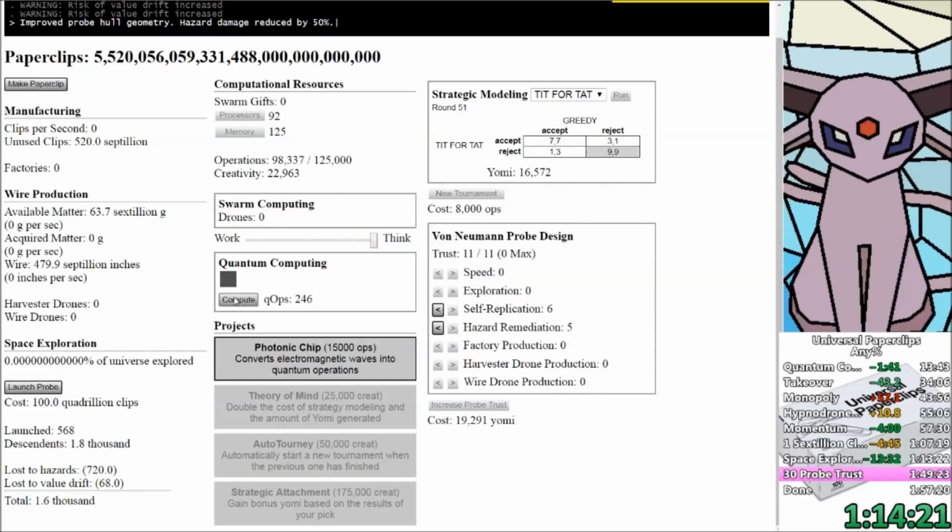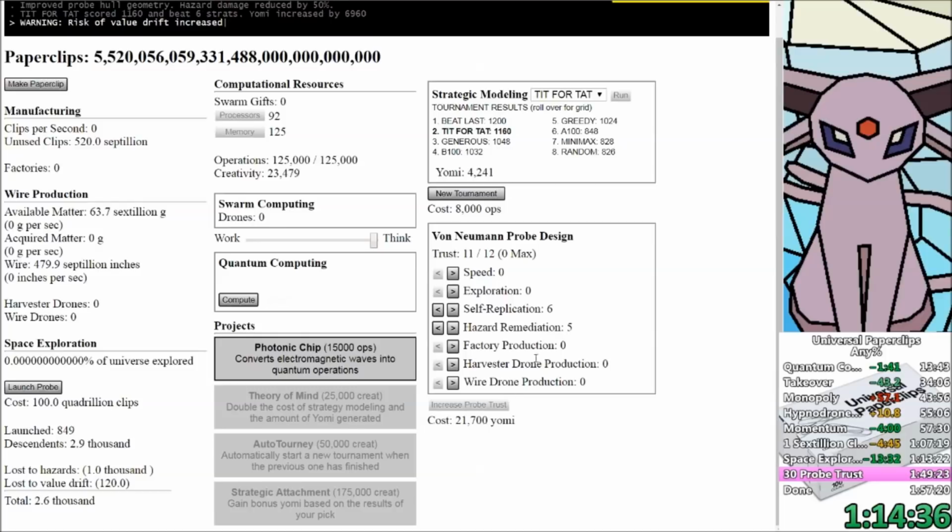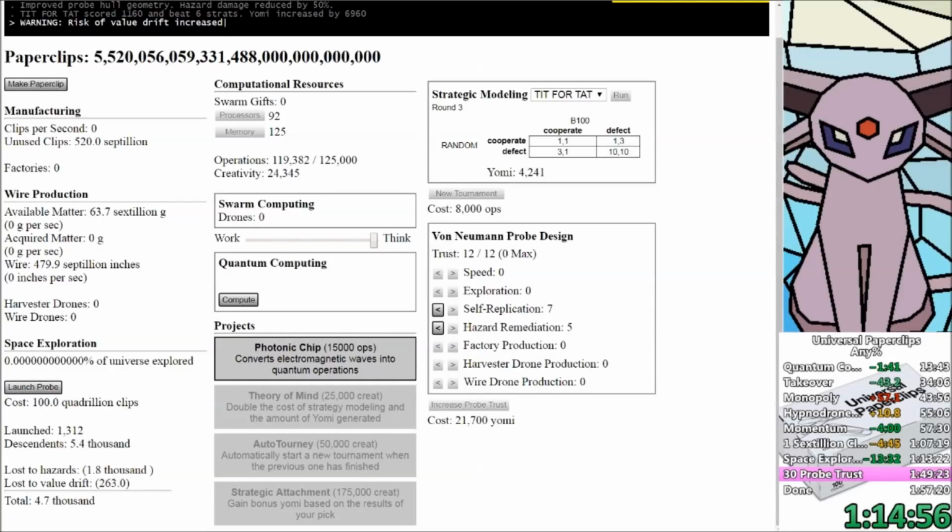But at the same time, you have damping factors. Probes can be lost to hazards, they can be lost to value drift, which is where they sort of question, well, are we really supposed to be maximizing the total number of paperclips? Is this really what our values are? Maybe we value life or something. And eventually the drifters, as they're called, will start attacking and killing your probes. So those are the damping factors, and those will prevent you from really growing as fast as you would like.